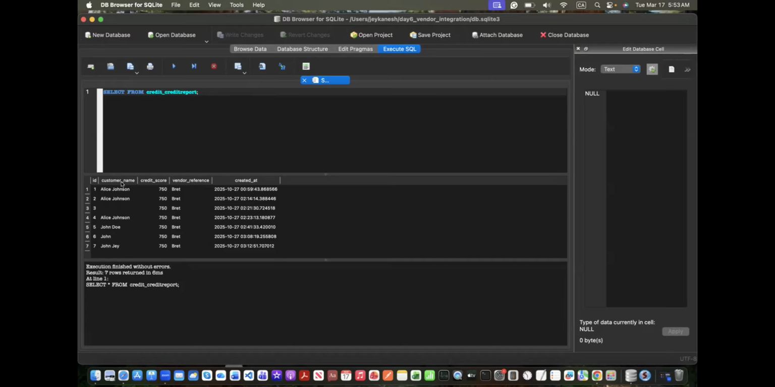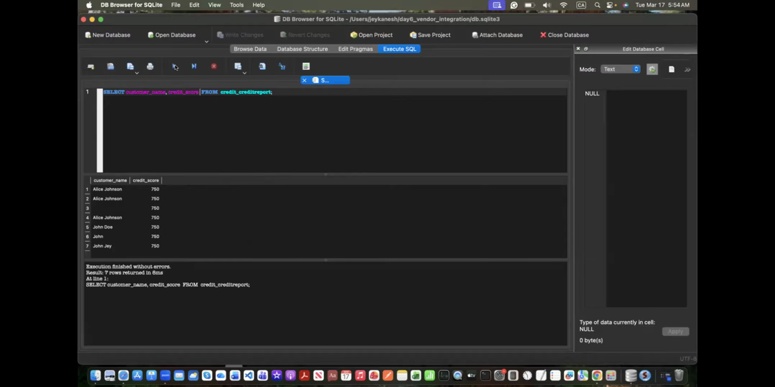So let's type customer name. It's coming automatically, so I press tab, comma, and we need credit score also, right? Credit score. I press tab, space. The table name is the same. So I execute the command. So you see, you can load the data. It's very easy, right? To load the data, this is the keyword, SELECT.